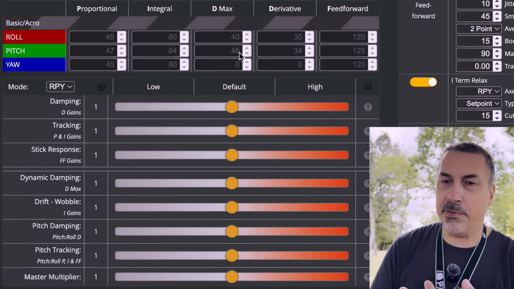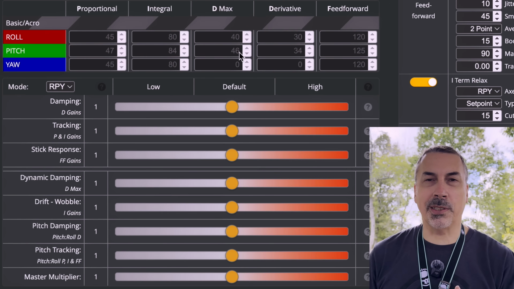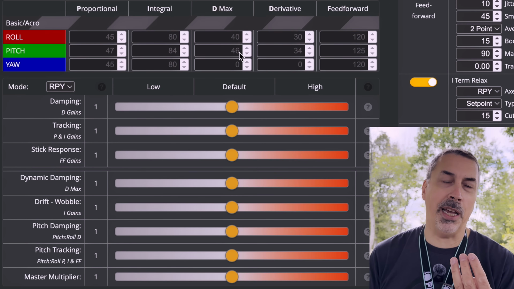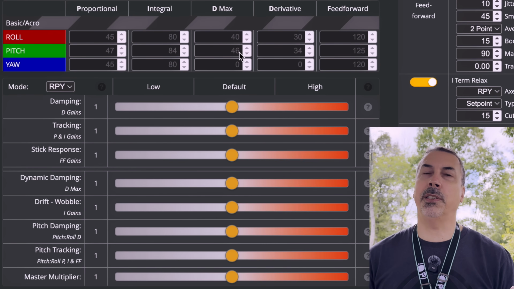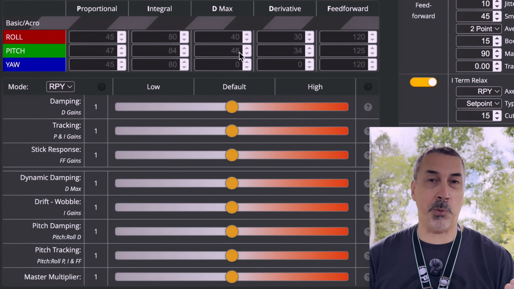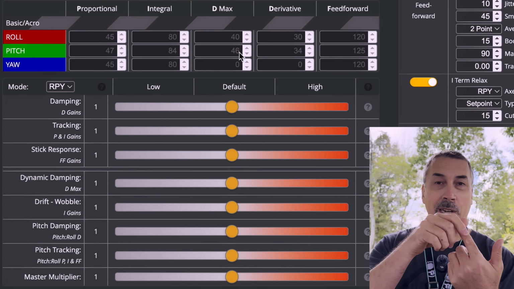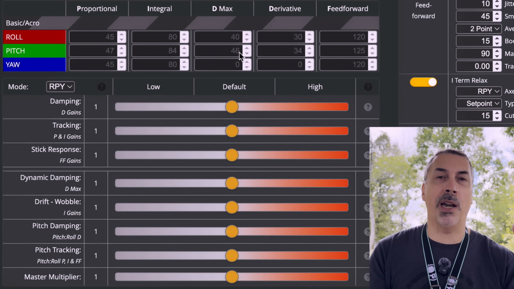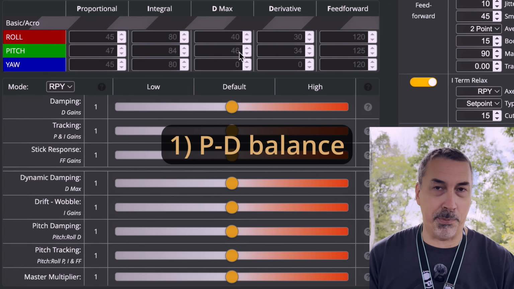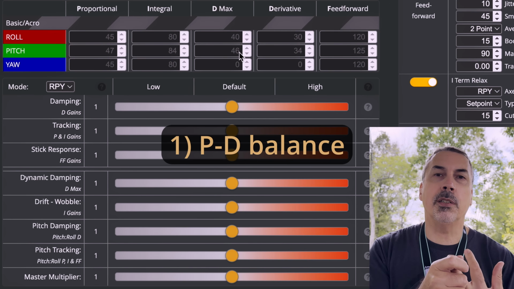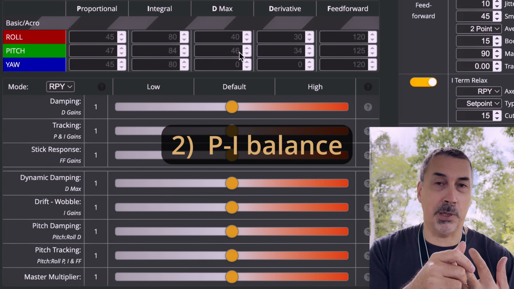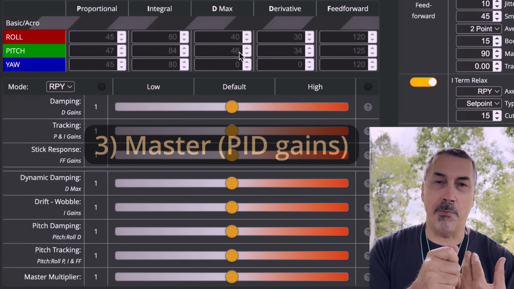Now, I've mentioned in many videos before, the tuning process is basically three steps. And the steps revolve around the idea that there's a relationship between the PID terms. So there's a relationship between P and D, and we want to optimize that. We'll call that the PD balance or the PD ratio. And then there's a relationship between P and I. So we're going to want to optimize that as well. And then the master multiplier.